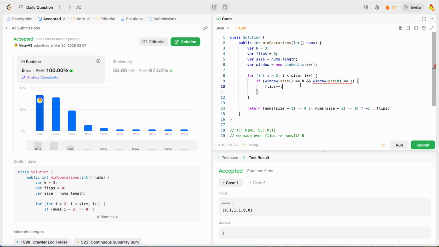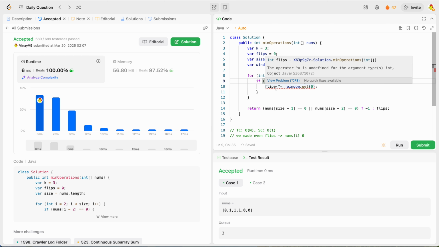We have to undo the flip. We can do something like flip off. We can directly do this one, actually. If the last window is a flip, we represent flip as 1. If it doesn't flip, we represent it as 0. So, for example, it will undo that operation.